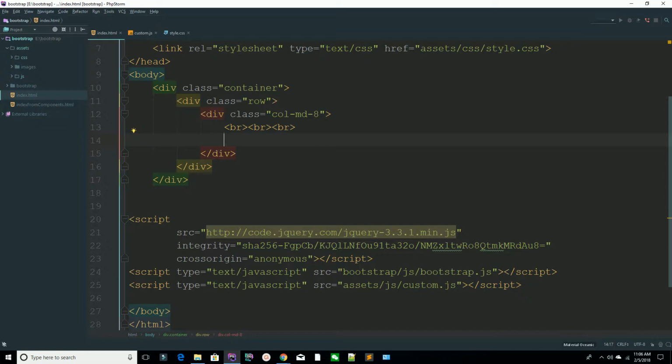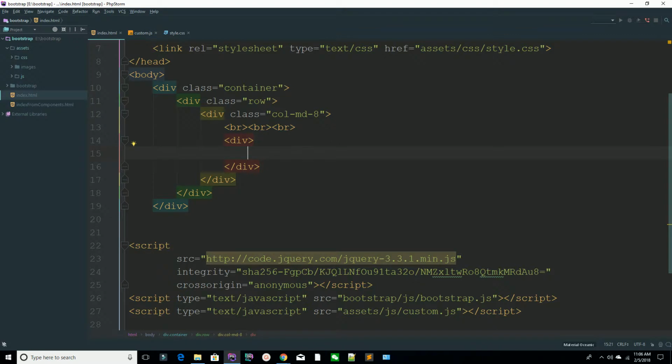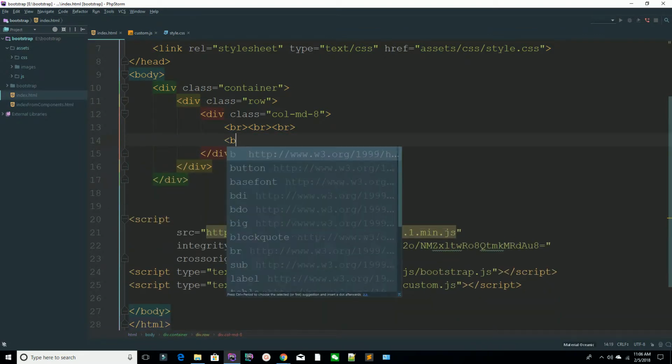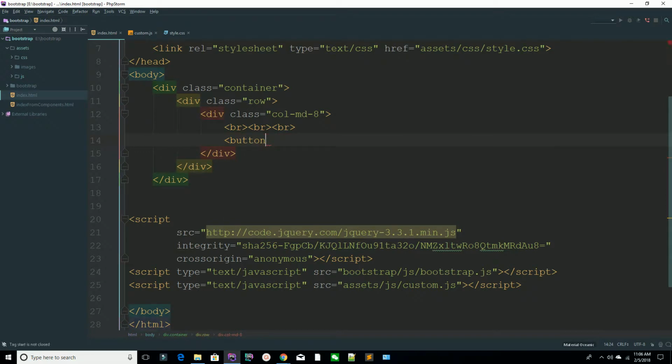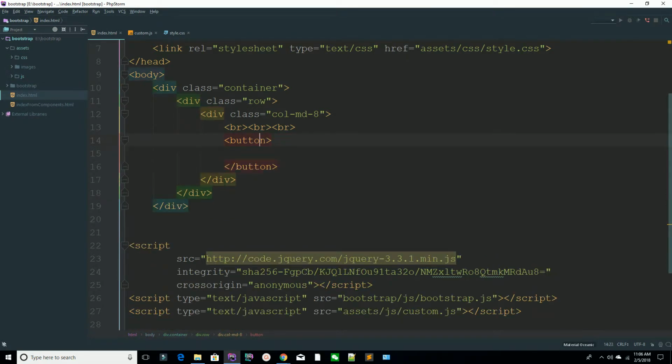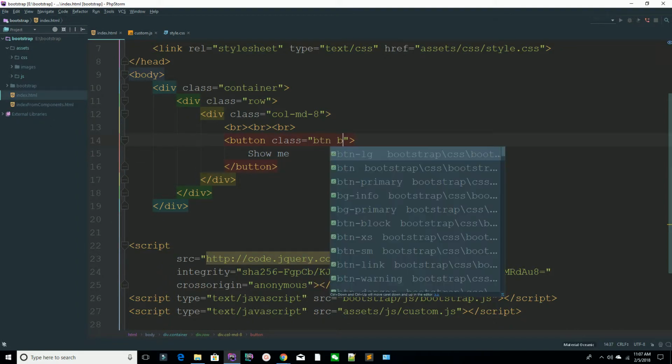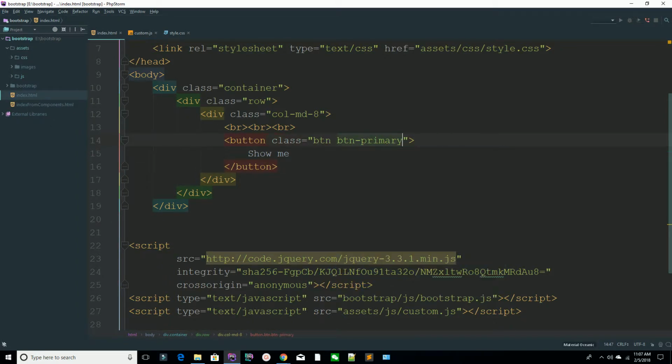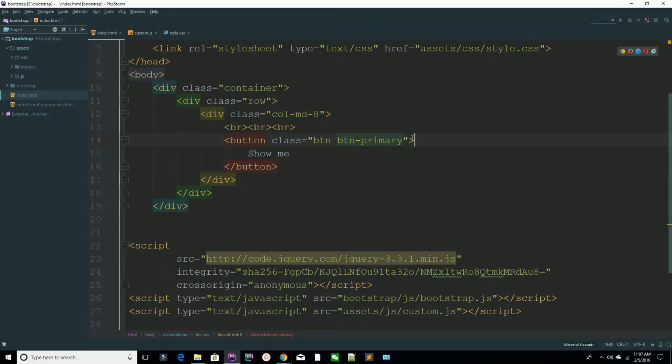Okay, so how can you create your collapse? So what is collapse? For suppose you have a button, and I'm saying button and primary. Go to your page, refresh the page. For suppose you have a button and you want to show the content when your client or user hits the button. So how can you do that?